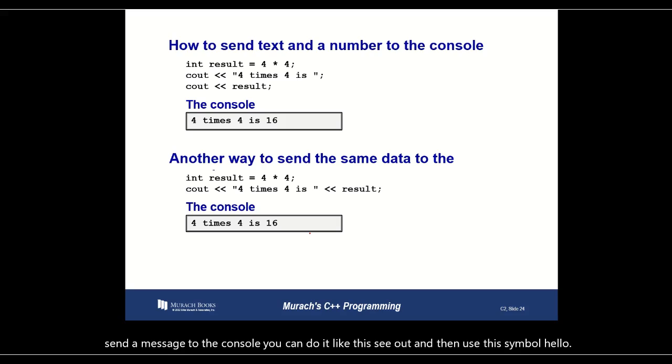Now you can send a text and a number to the console as well. You can do cout, 4 times 4 is, and then the result here, 16, right? And it becomes 16. There is no end of line here. That's why you see it continuous. Although these are two different statements, you see one continuous line in the output because you did not put any end line, endl.